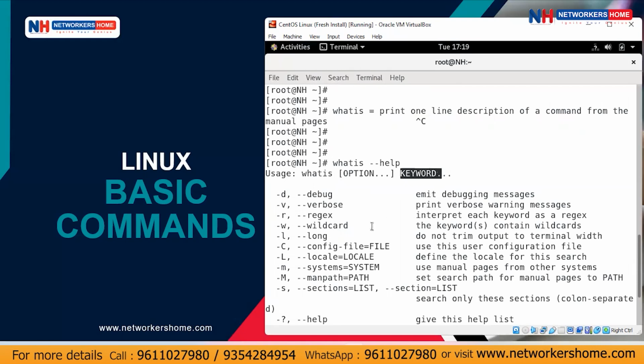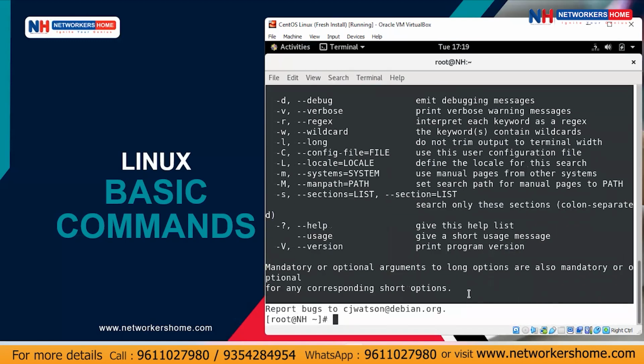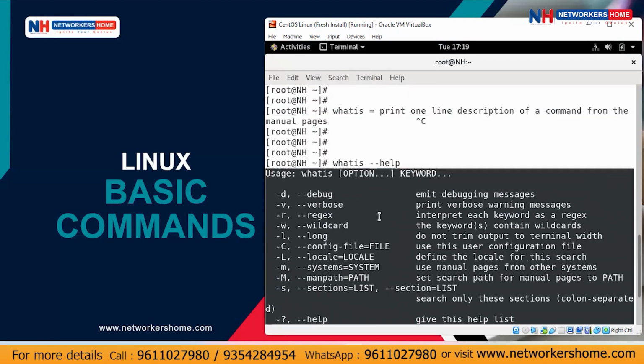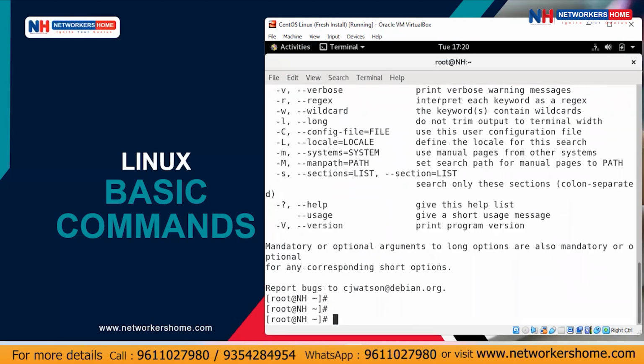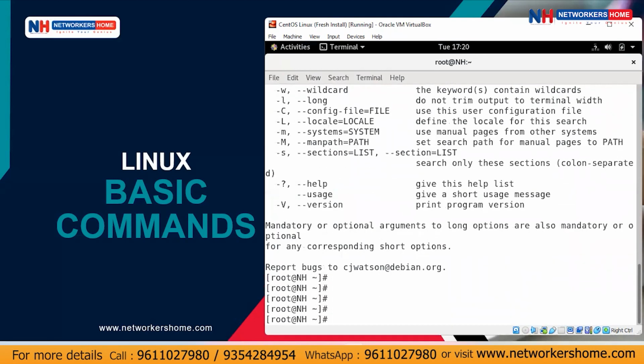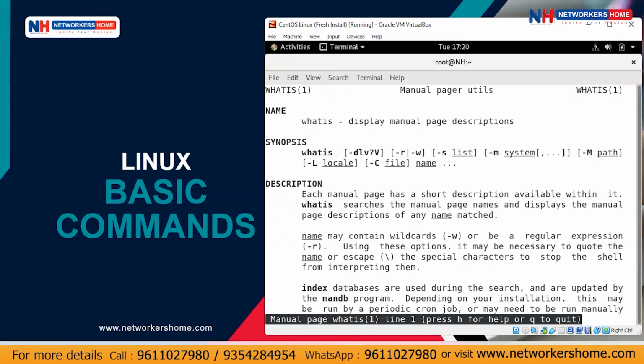But let's say you are still not able to understand what this particular help option is and how to use it, why to use the whatis command and all. What you can do is simply read the manual of the particular command. So you can say man, and then you can say whatis. If you read the manual, you see your whatis command is going to display the manual page description.